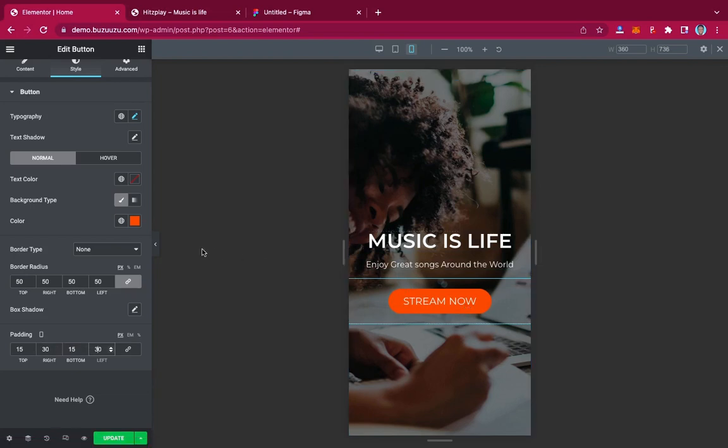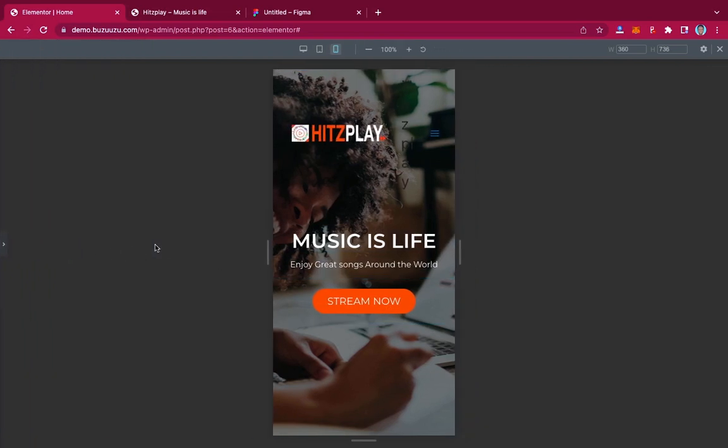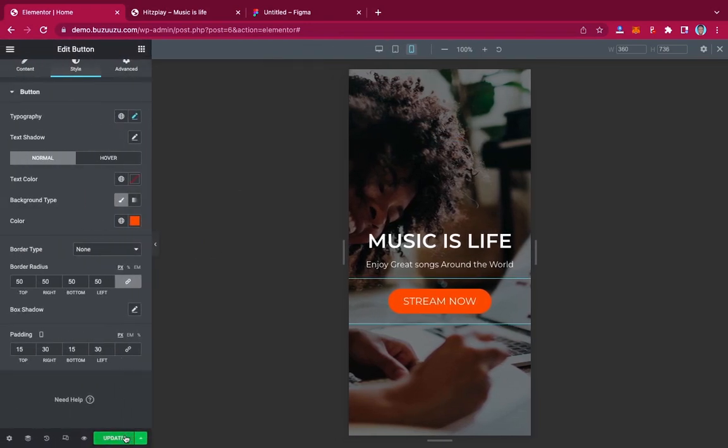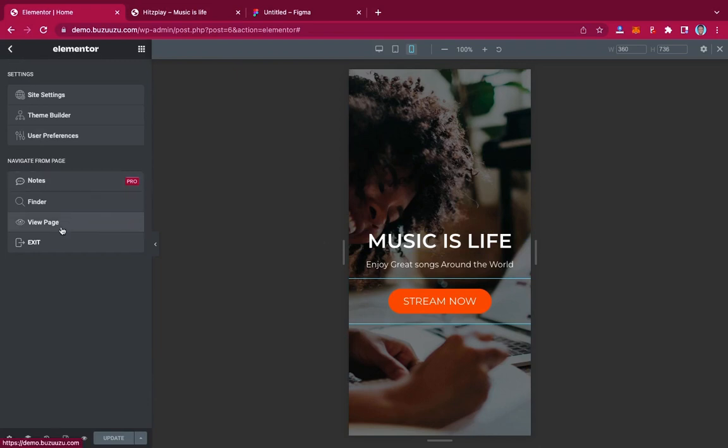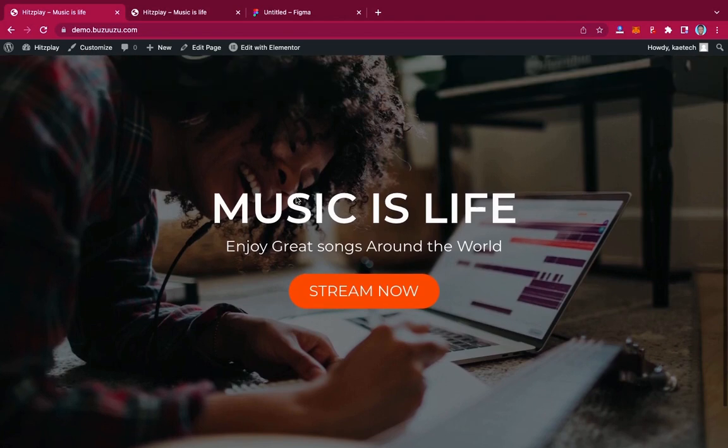So guys, as you can see, this one looks great. Now of course, do not worry about this one, we can fix it. We're going to click on update over here to update our settings, our design. And then first of all, let me view the page. Now this is how the page looks.